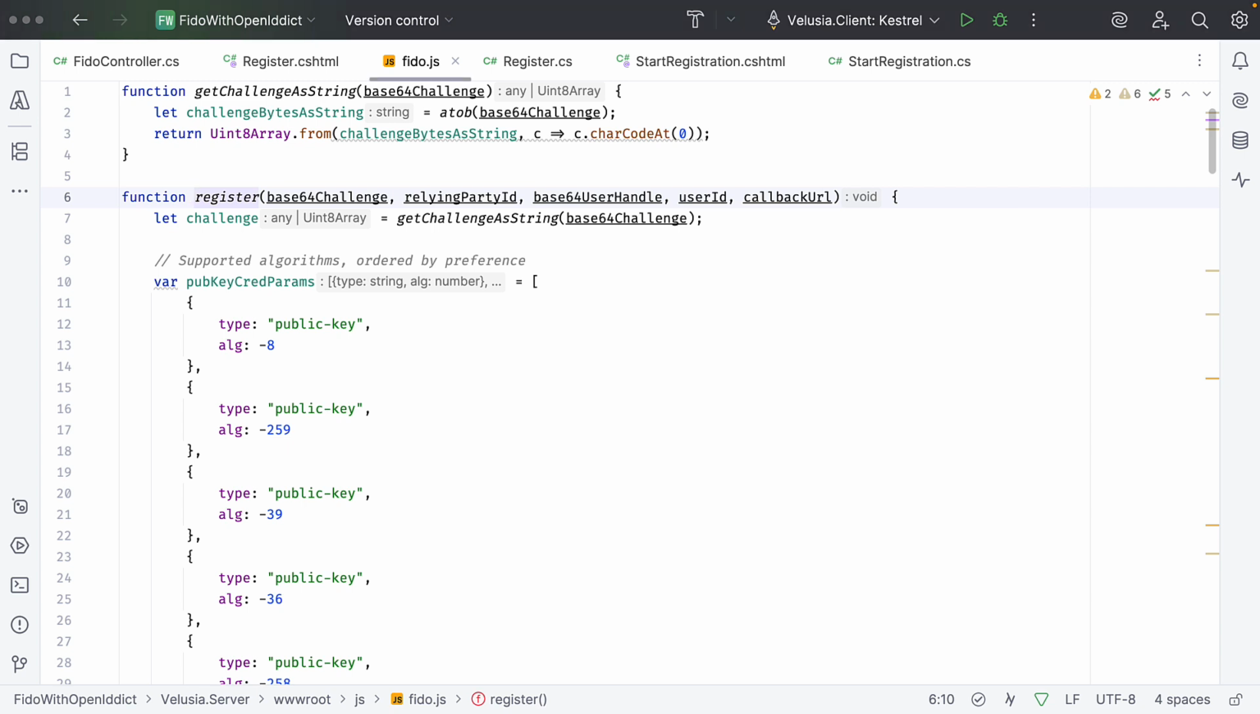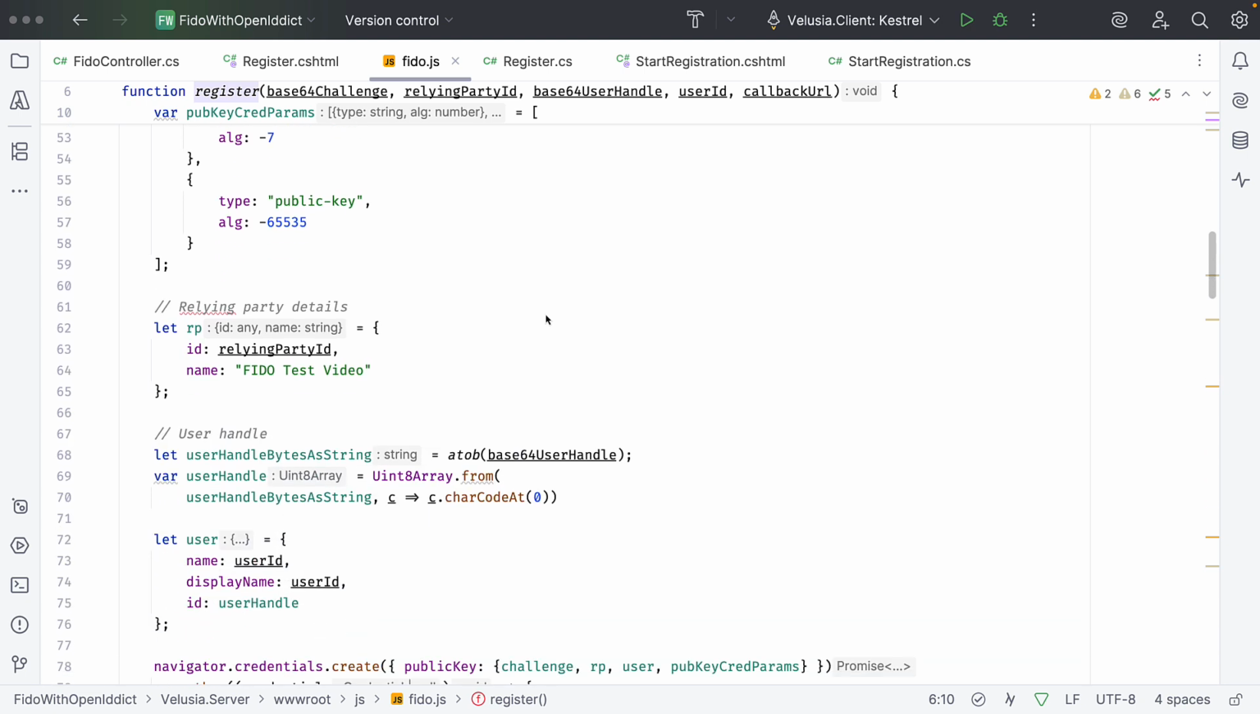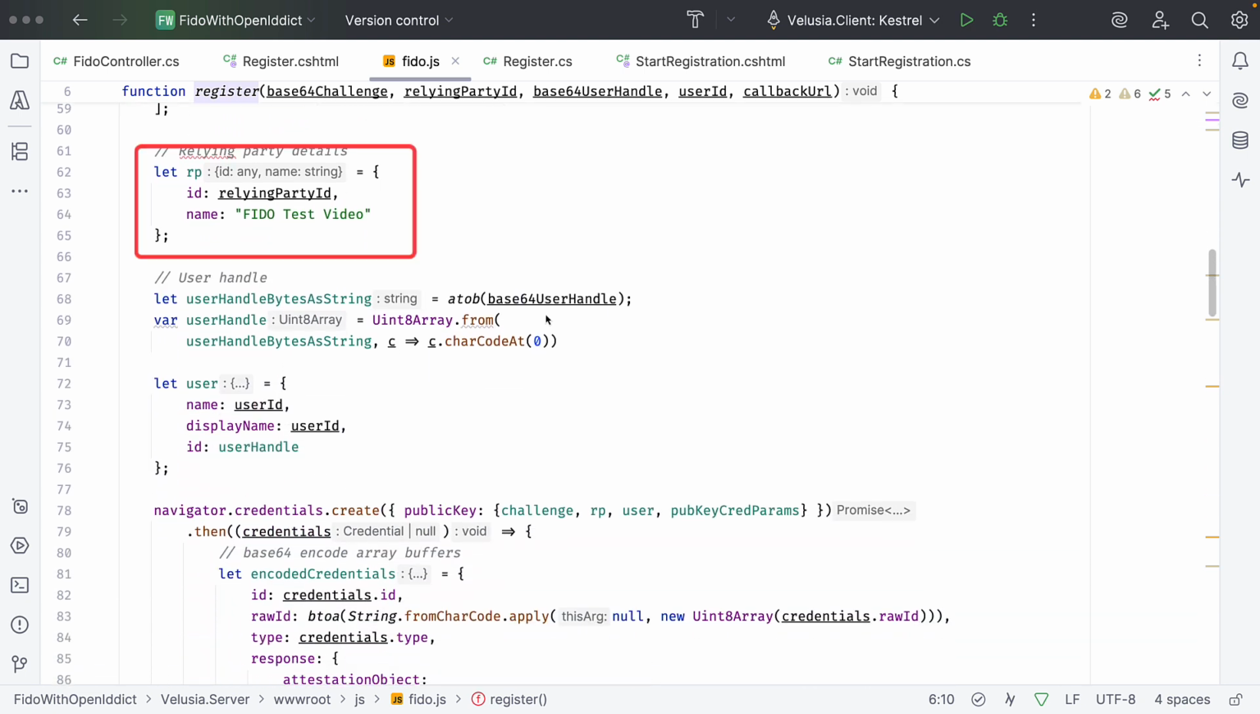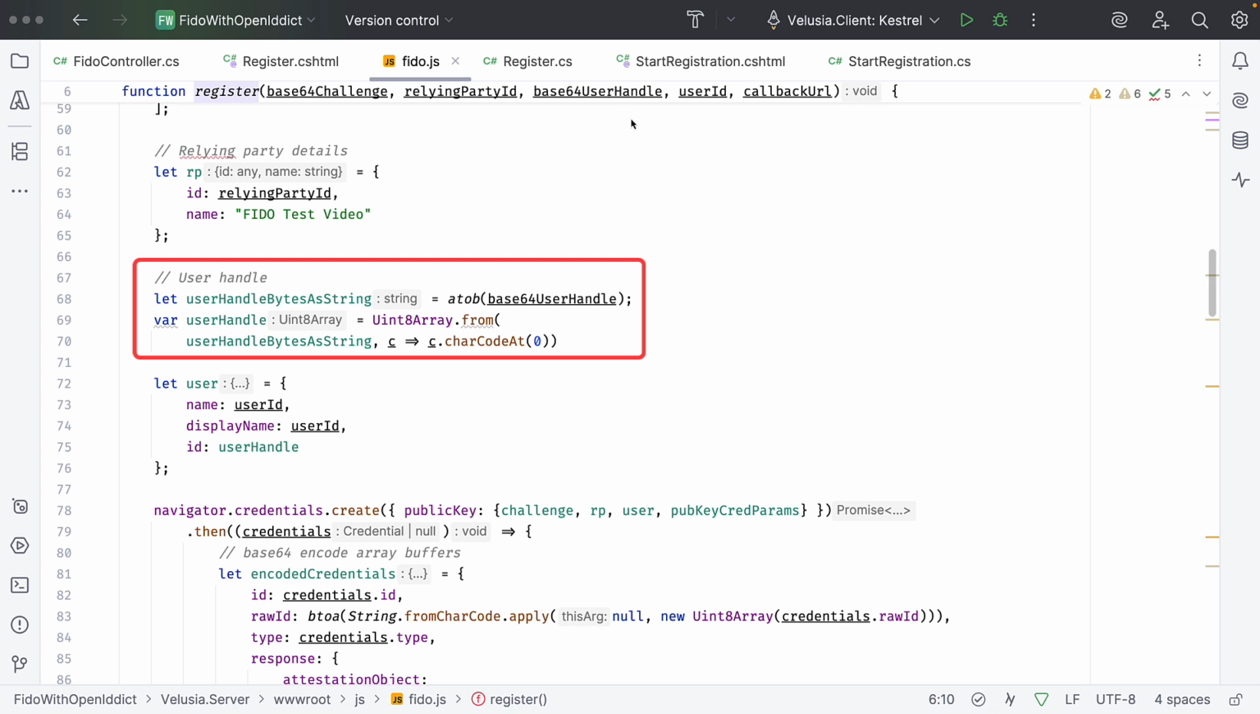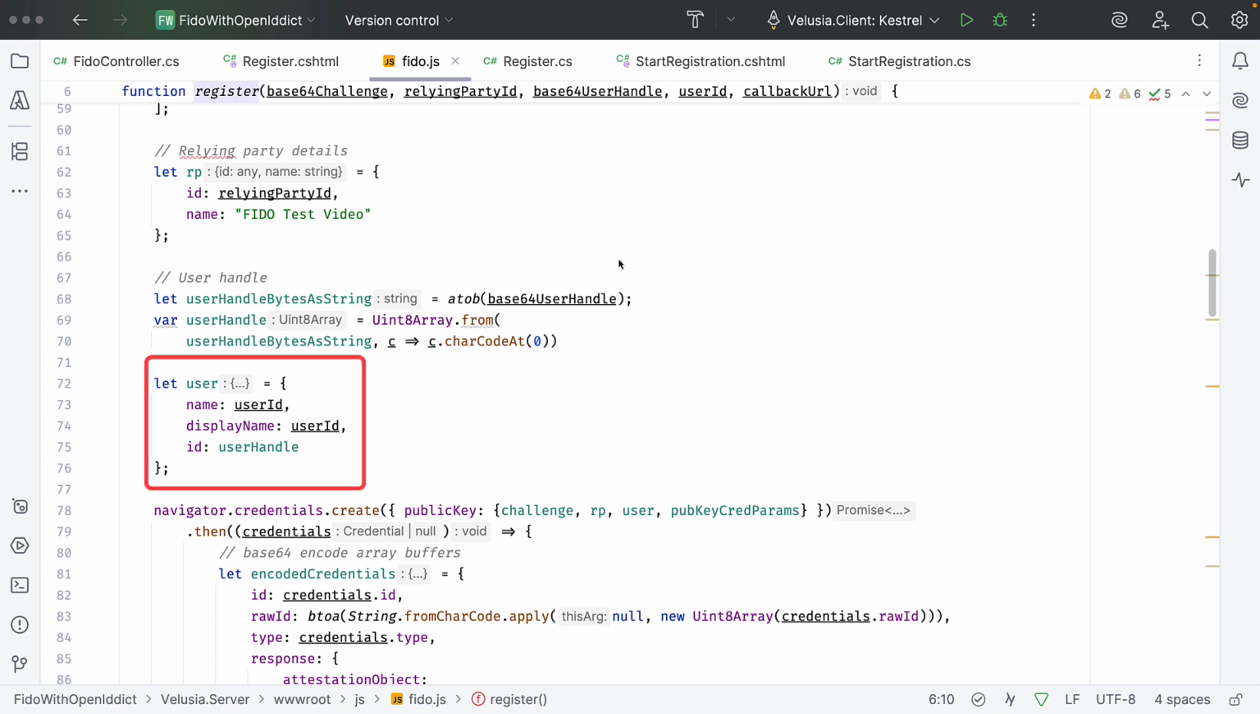So one of the things we have to do here is take string values, such as base64 challenge, and turn those values into something known as uint array types. And I have a helper function, getChallengeAsString, that lets me do that. And if I scroll down here, we can see where some of these things are used. So we have this relying party ID. So that's the server address that this challenge is coming from. In our case, that would be localhost. The user handle is a value that identifies the user. And again, we turn that into a uint8 array. We create a user object that's based on that user handle and the user ID.